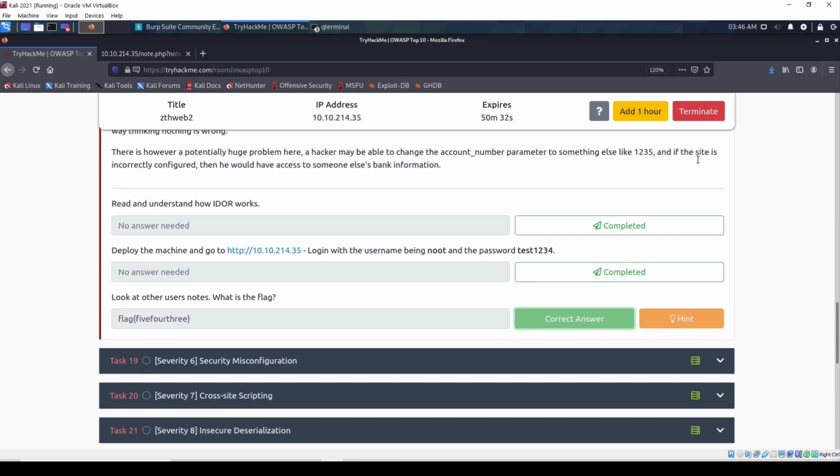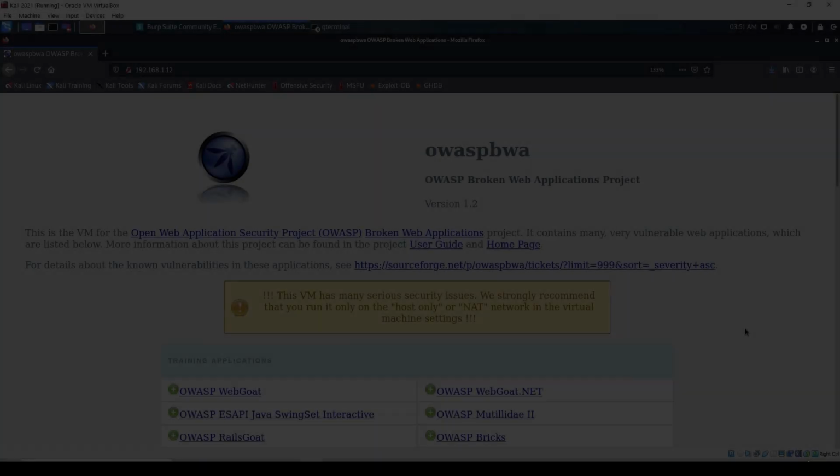Now let's look at some a little bit more difficult examples on our OWASP BWA virtual machine. See you on the next lecture.